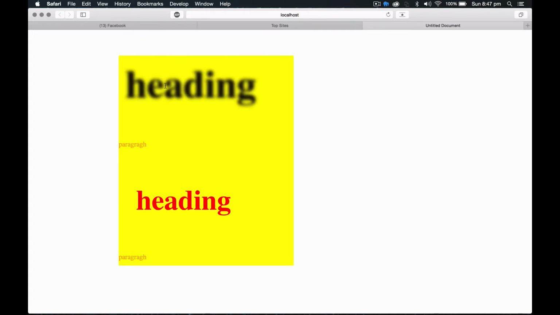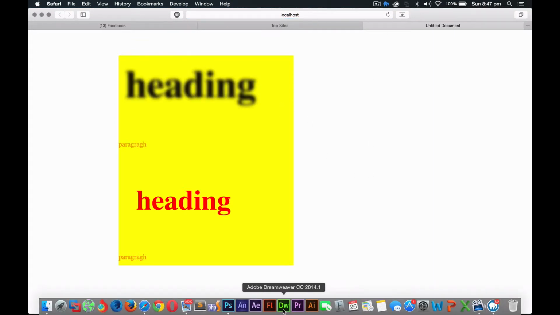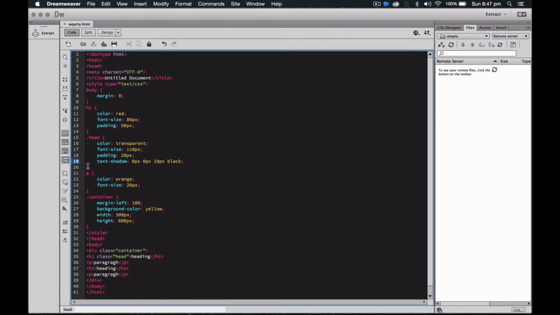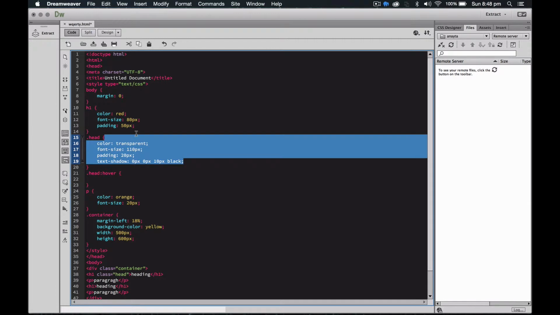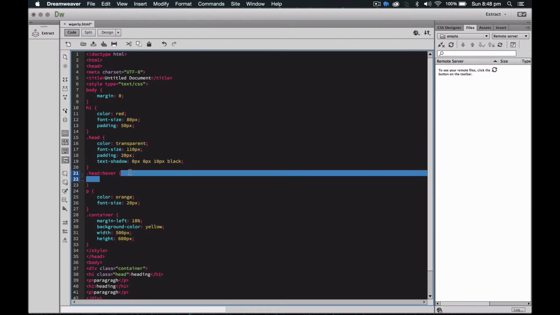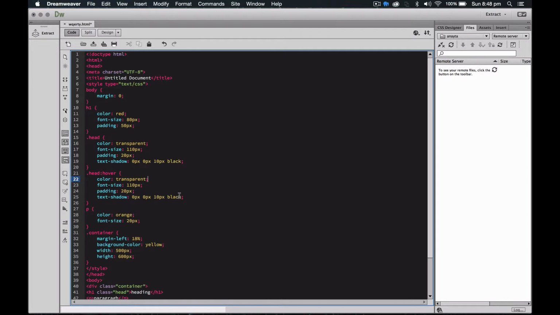So as you can see, that's blurred that right out. If we go ahead and add a hover, so this could be a navigation menu, for example. It's just an example, you would never do this to a heading. We would then cut all of this, or copy I should say. We will change our transparent to black, cut our transparent out, and put that just there.